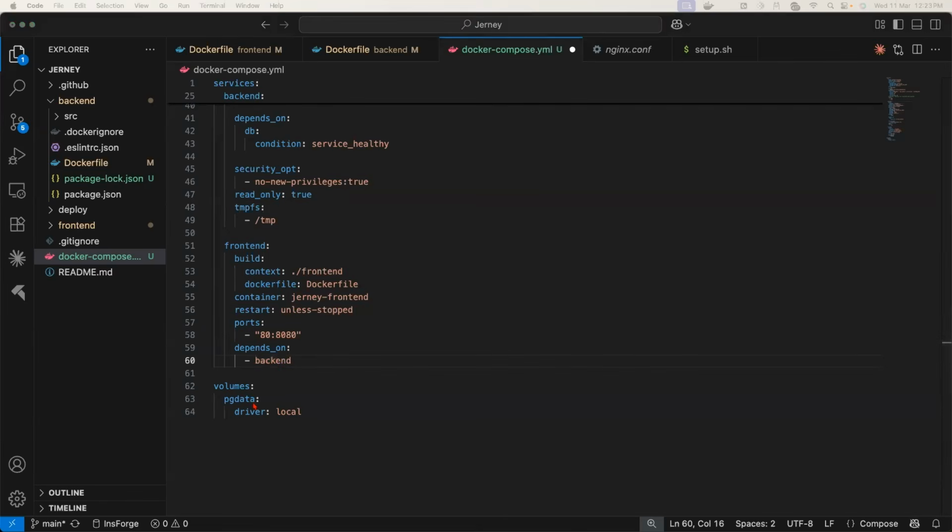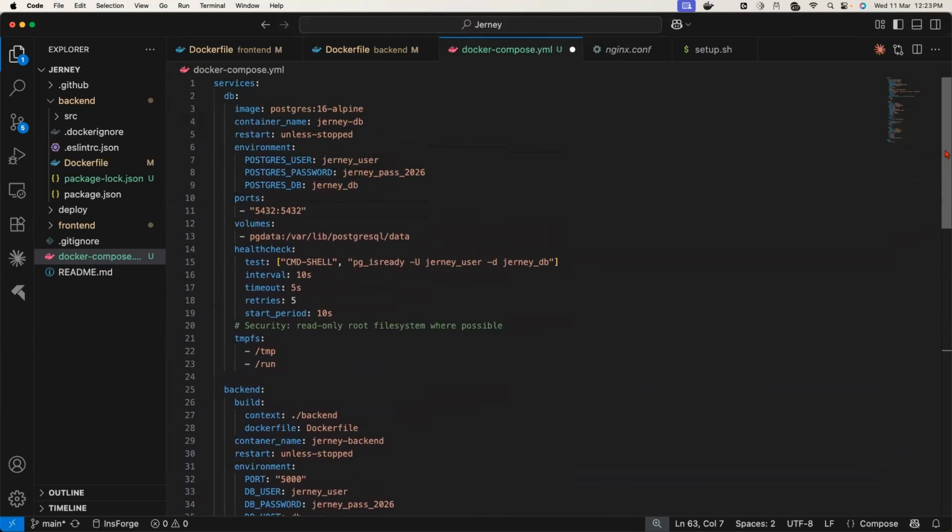Just provide the security option one more time in the front end as well, so that your front end does not run with escalated permissions. There you go. Your Docker Compose file is ready. That's it. So this is how you write the Docker Compose file.